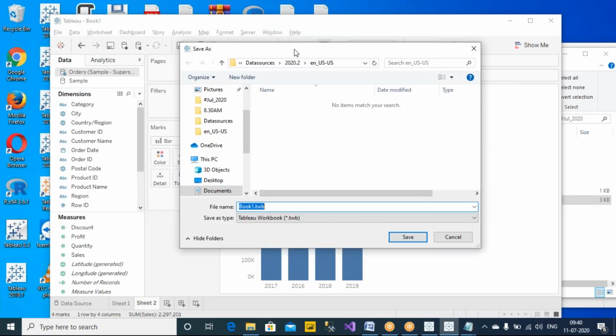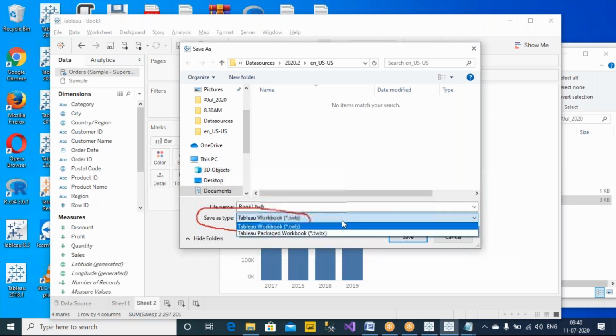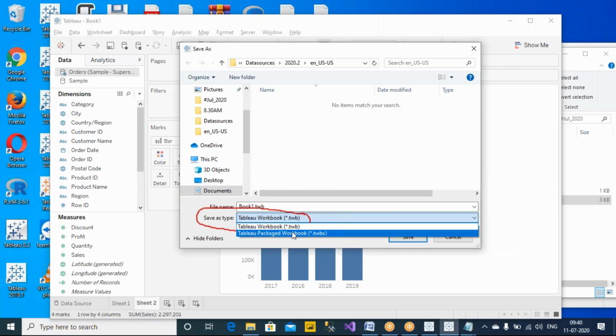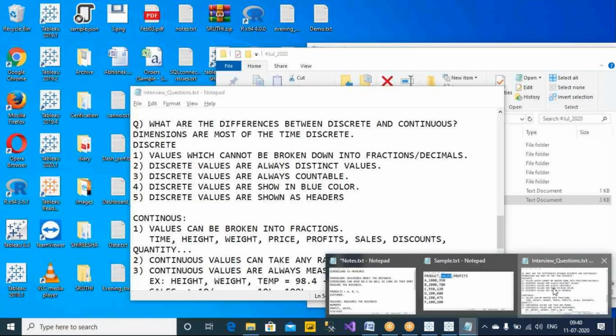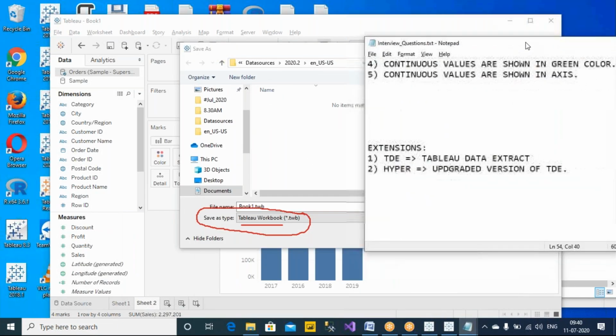All right, this is another interview question. Oh, saving is also a question, sir? Yes, definitely. In how many ways can you save the workbook, and what are the differences? If you observe, it says Save as Tableau workbook, and there's another option here, Save as packaged workbook. So we got some new extensions here. Let's put the extensions in the interview questions list.